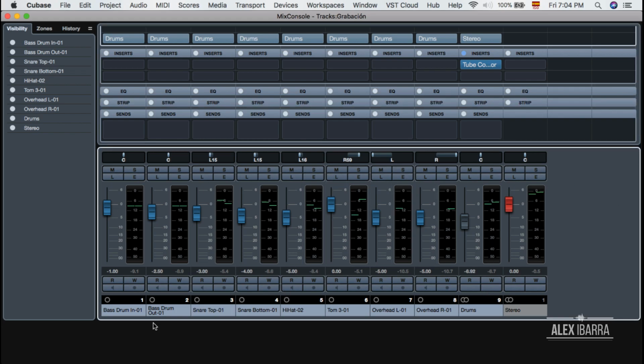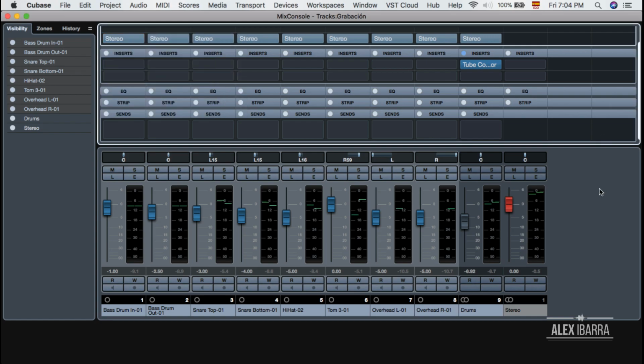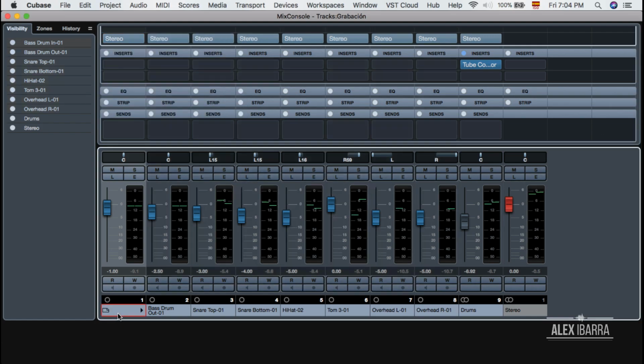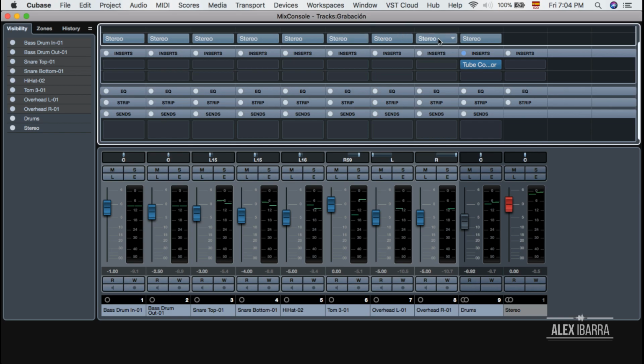So before we continue, I'm going to route all of my drums back to my stereo bus. And to do this, you must select the first one. While holding down shift, select the last track, and you press shift alt. You go up to the routing section, select stereo, and all the tracks that you selected will be routed.